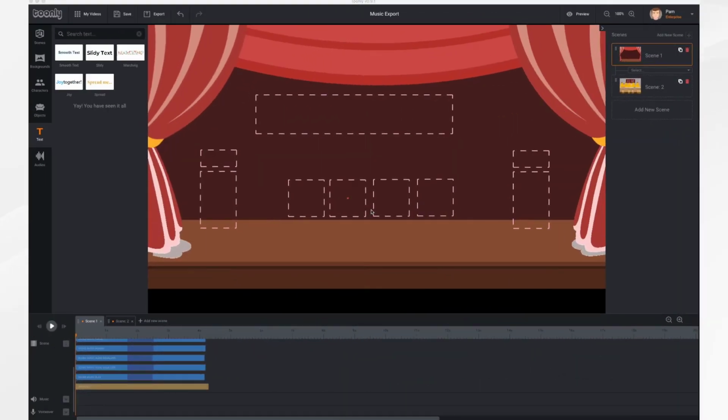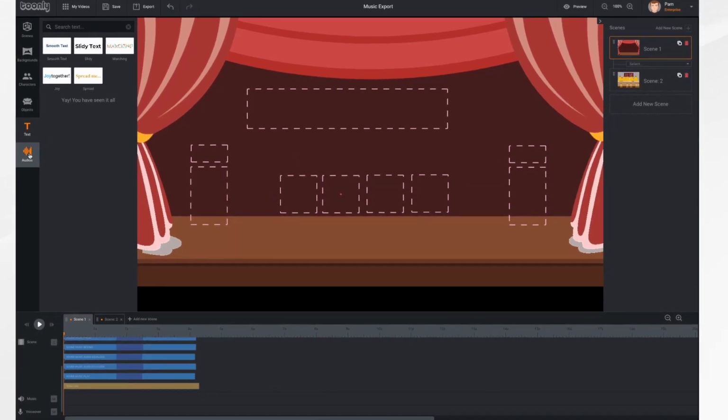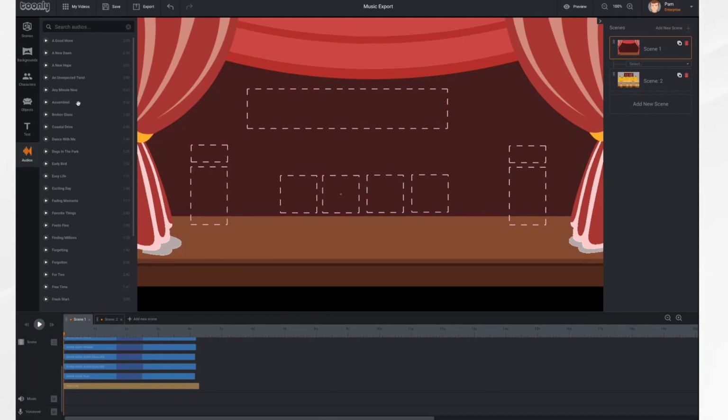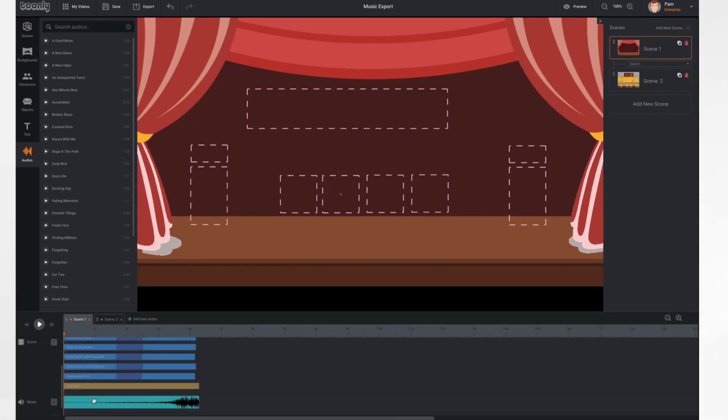In this tutorial, you'll learn how to work with music files. So let's get started. I have a scene here, and we would like to add some music to it. So we're going to click Audios, and then we're going to select a song. Let's take Broken Glass. You're going to drag it down into the music section of the timeline.